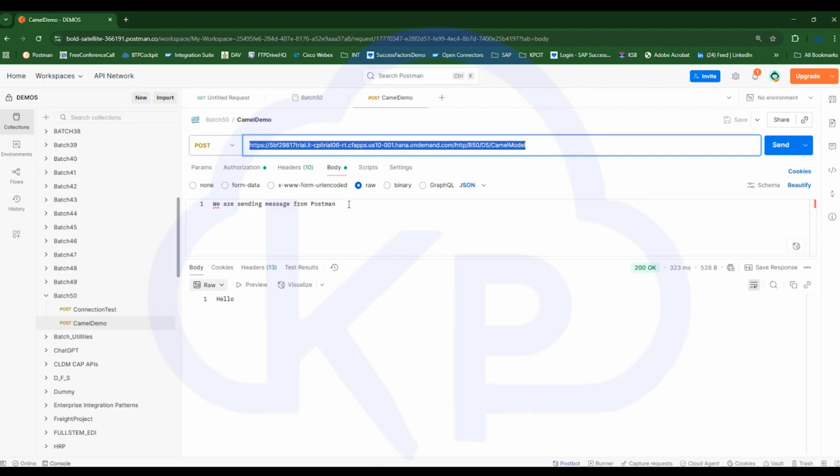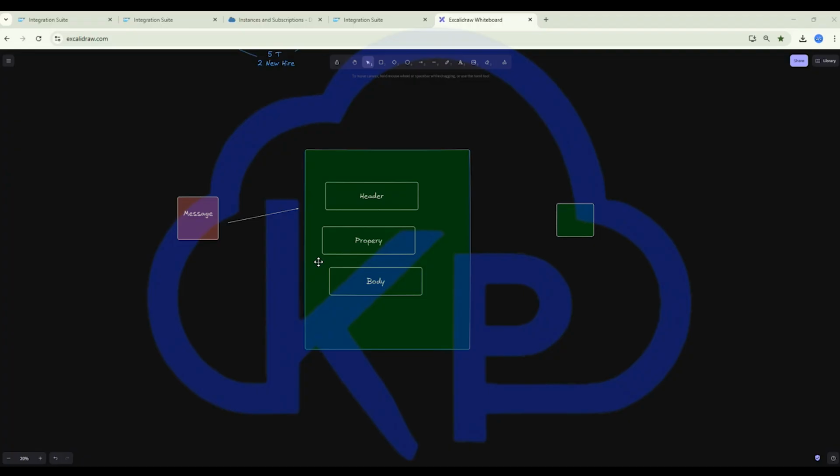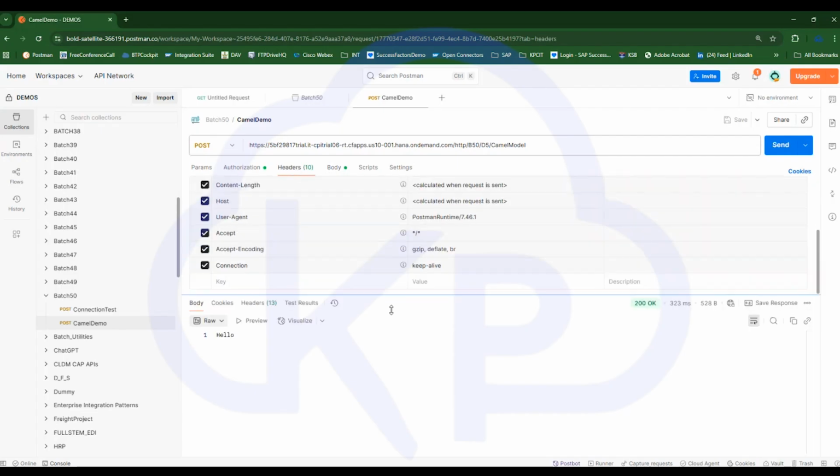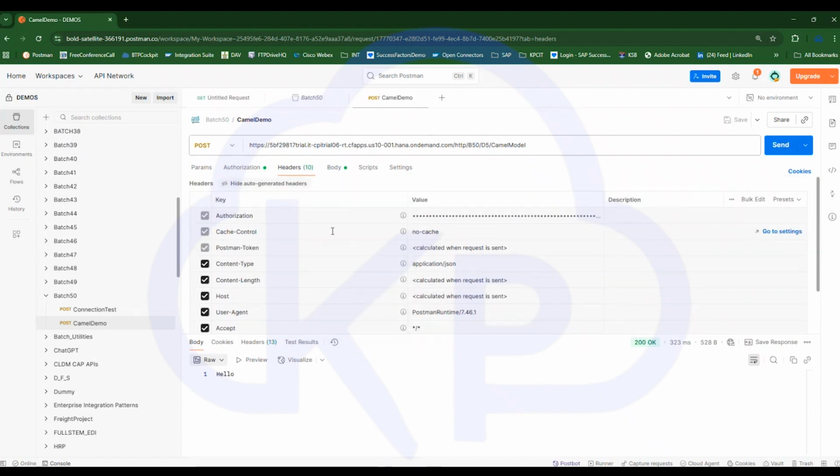Now, I'm sending some message. Where am I sending this message? I'm sending the message in the body. So every message will have a body. Header, what is header? You are seeing there are 10 headers, or it might be multiple as well, but these are the headers.